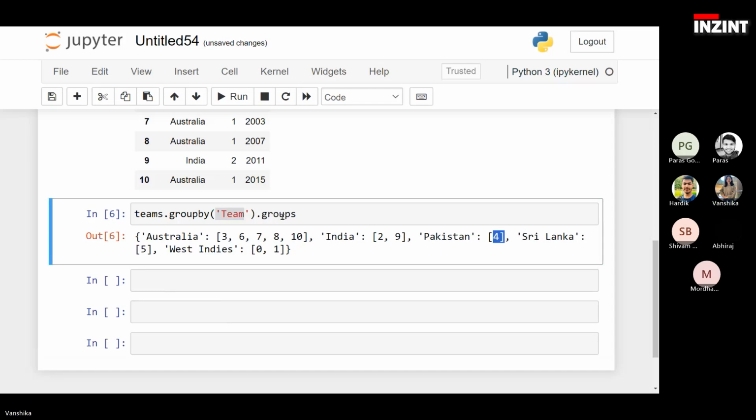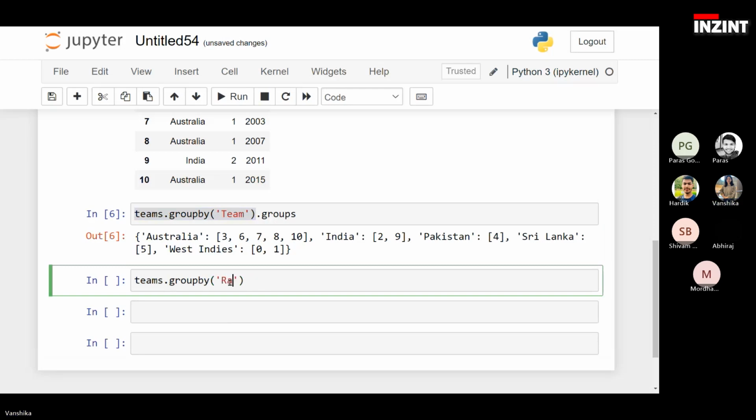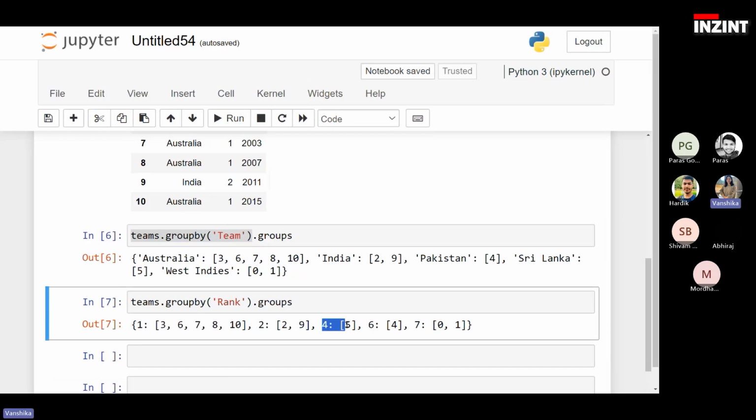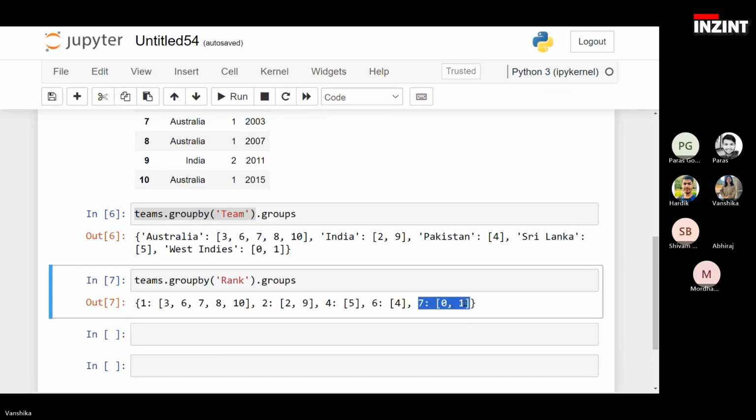All right. If you want to group, let's say, based upon rank, let's see what all groups we have. So based upon rank, we have groups 1, 2, 3, 4, and 5. Rank 1 is present in these rows. Rank 2 is present in these rows. Rank 4 in these, and so on. Okay. So this is how you create a simple groupby object and make a simple group based upon any of the columns inside your data set.